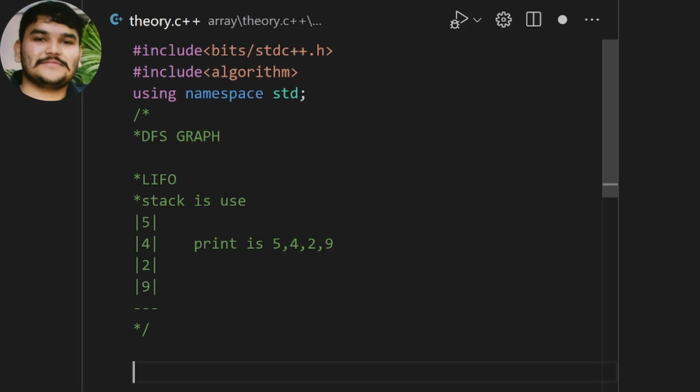For example, as you see on the screen, I drew one stack, that is 5 4 2 9. The top of the stack is 5, and as we go through the stack, each time the top will be printed. So 5 will be printed, after that 4 will be printed, then 2, then 9. So DFS graph basically works on the principle of last in first out, that is LIFO, and it uses a data structure, that is a stack.